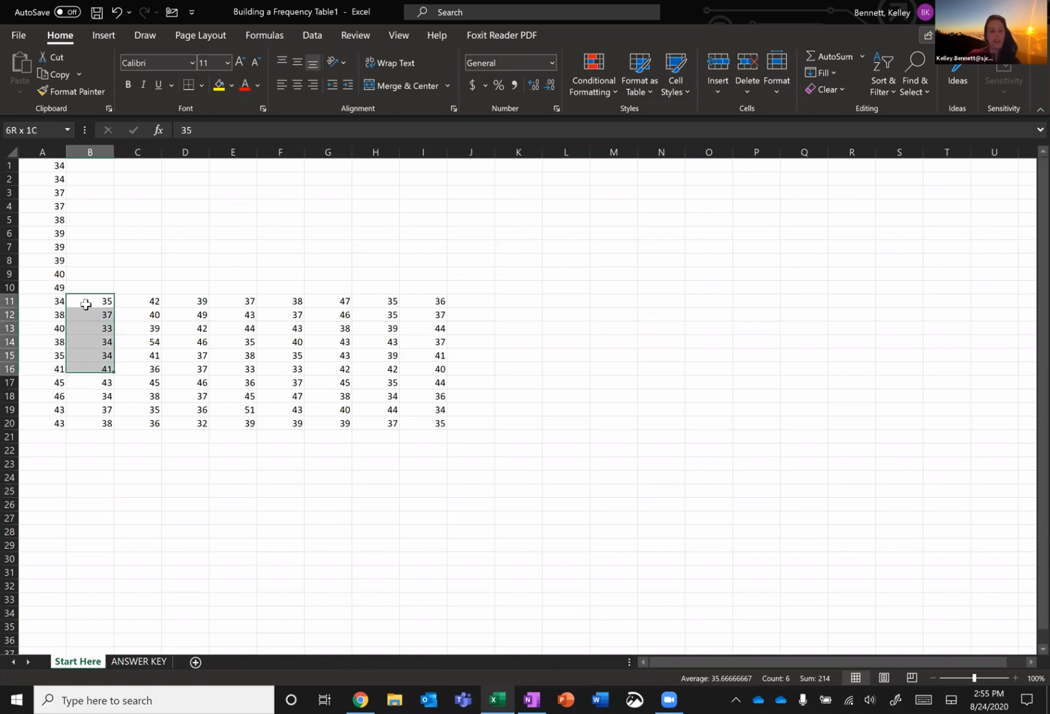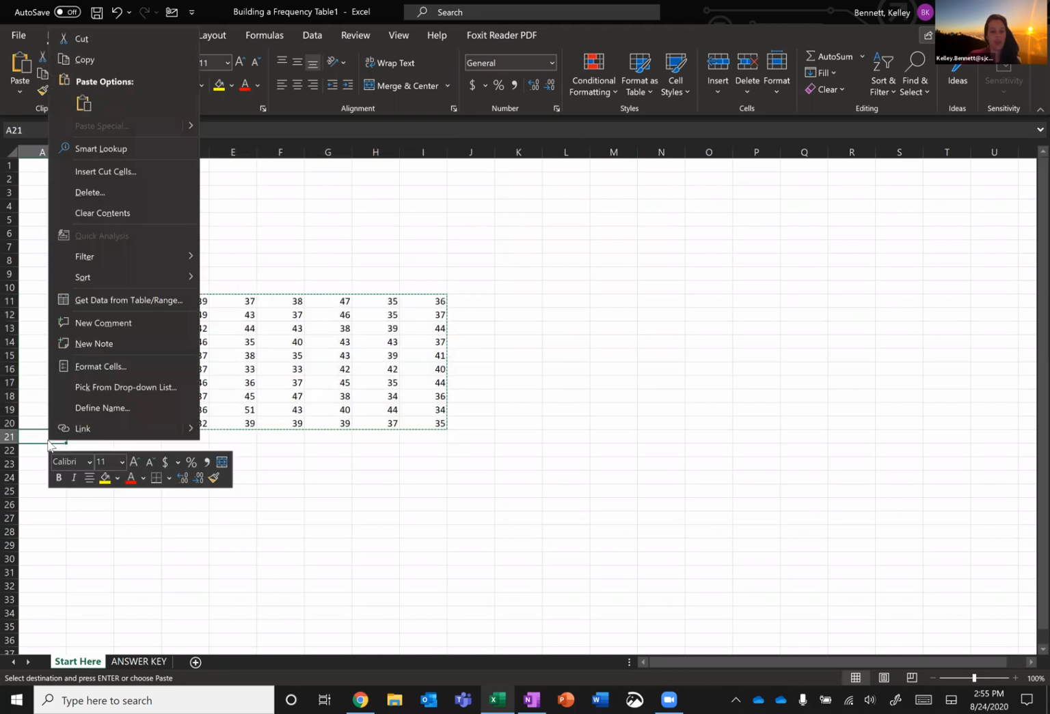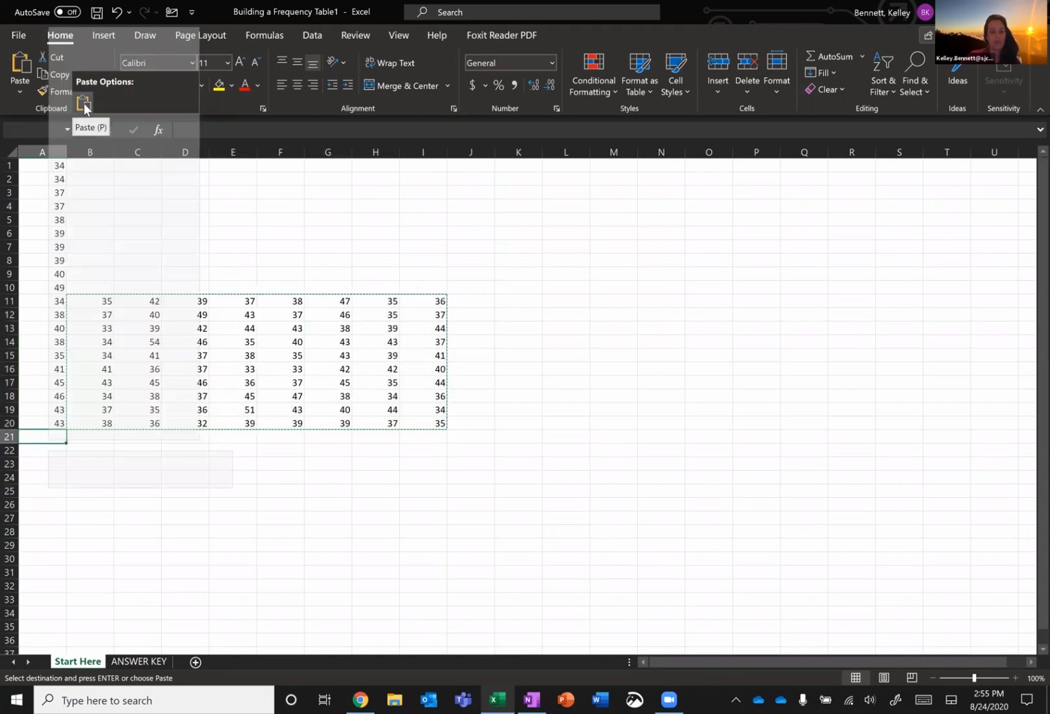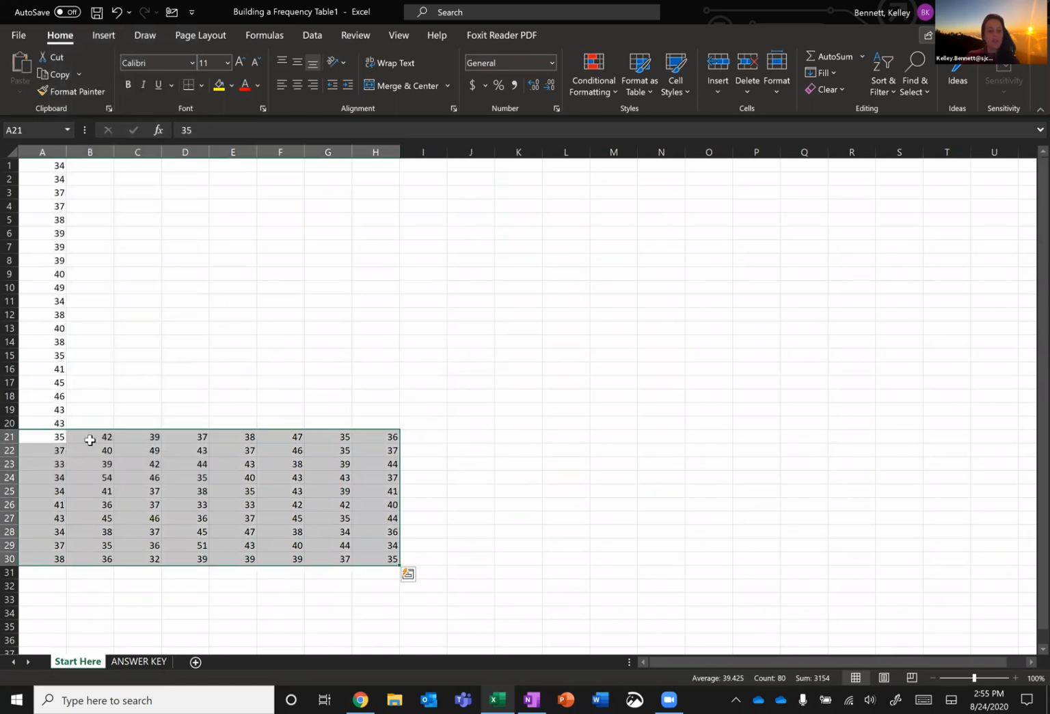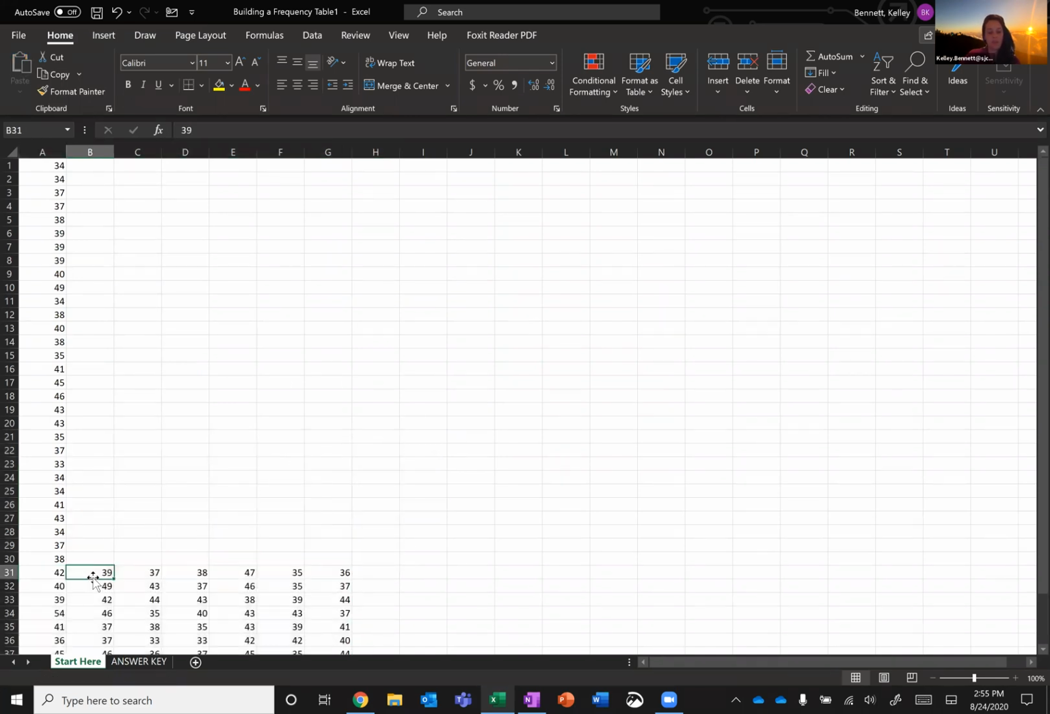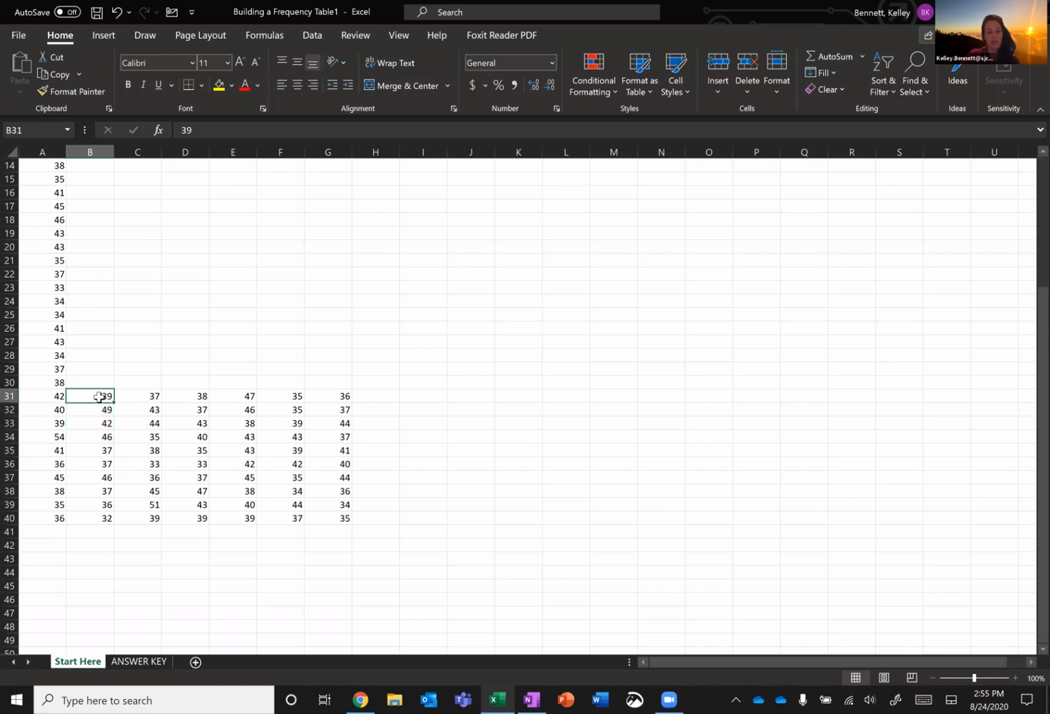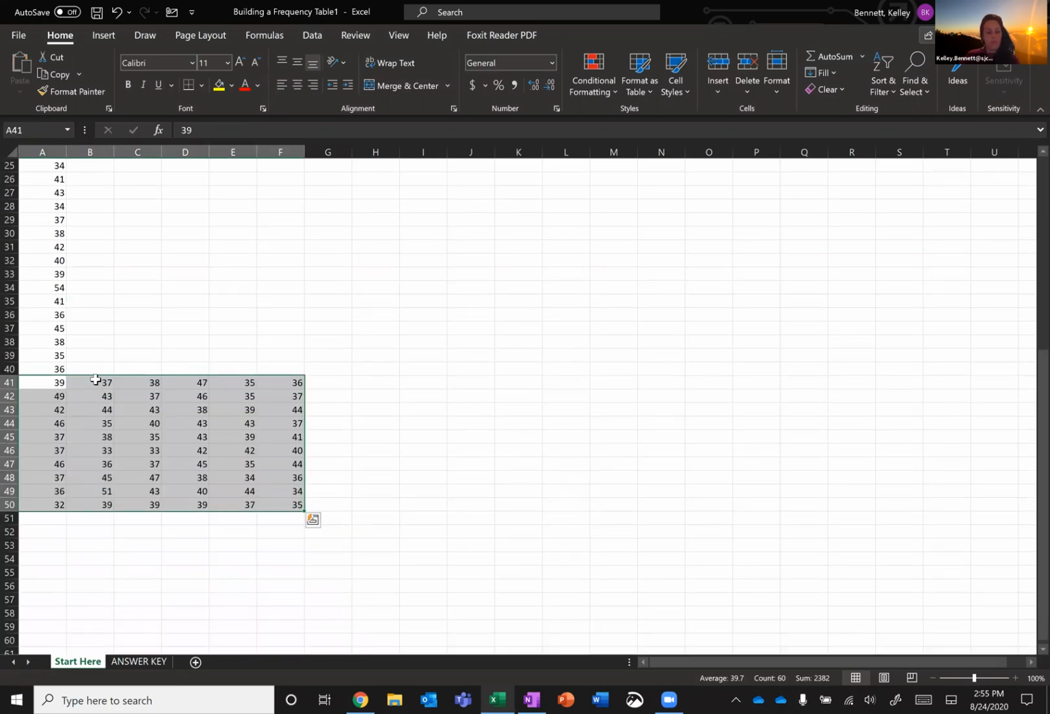So again, I highlight everything but that first column. I'm going to select Cut, and then I'm going to go over here, right click and hit Paste. And I'm going to keep doing this until I only have one long line. So I'm going to use my shortcut keys, Control X, Control V, and then I'm just going to keep going. So I'm getting there. This is a lot of data.